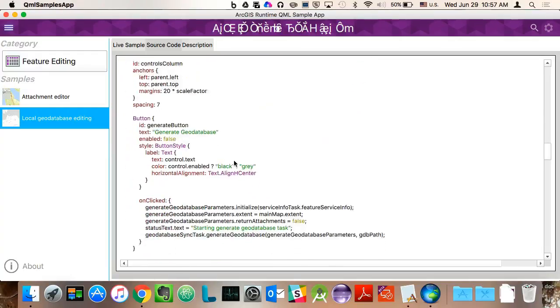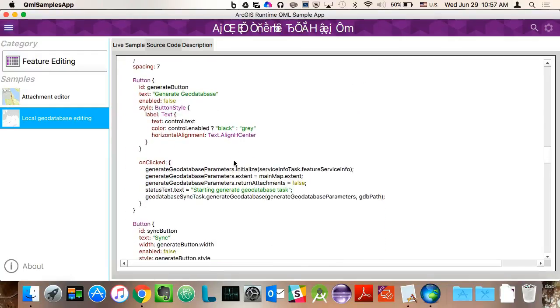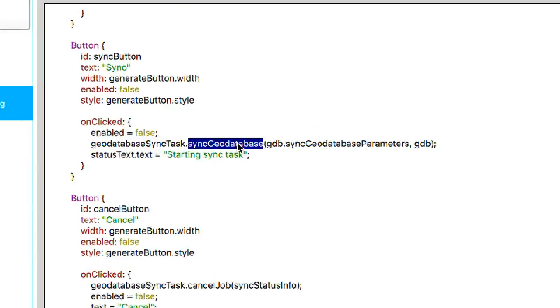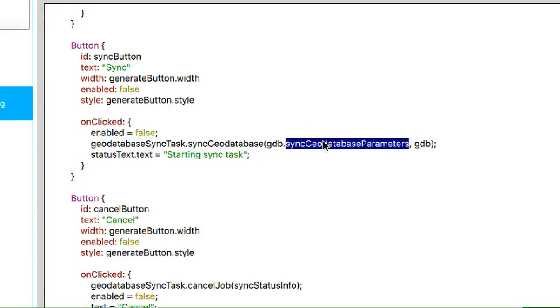But that's the pattern. So then as a developer, I write my editing logic. I'm not going to show you that in here. The editing logic, as Ewan says, is the same between online and offline because it's against the feature table API. So I call add, update, delete, edit my features. And then, because I know I'm offline, I have to do a different thing. I have to create a geodatabase sync task and call sync. And I pass in some sync parameters.